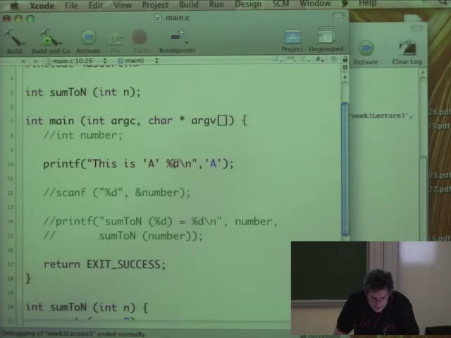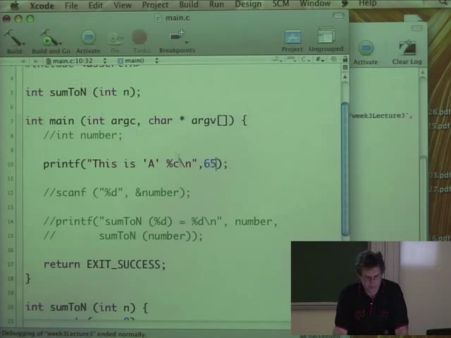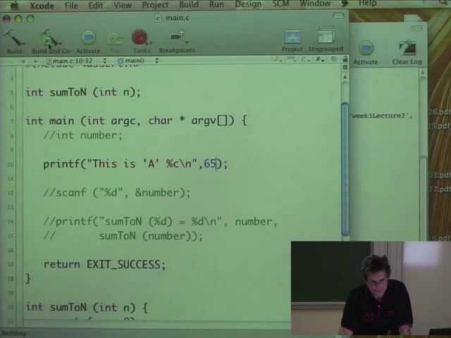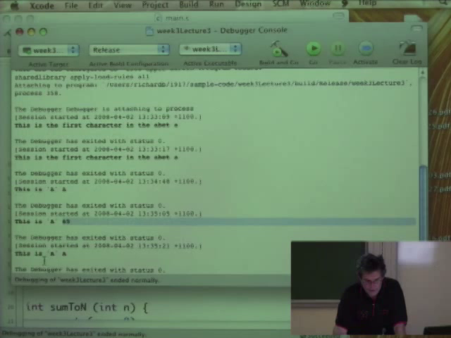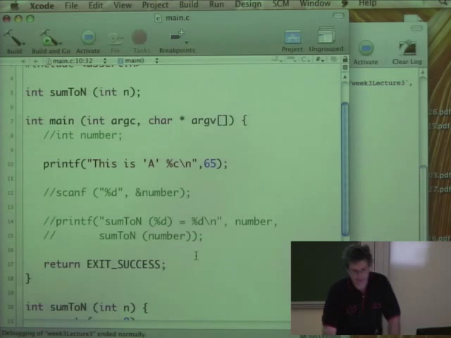And you can even go the other way. This is A, printed out as a character. Print 65 as a character. This is A. See? It's like a miracle, isn't it?